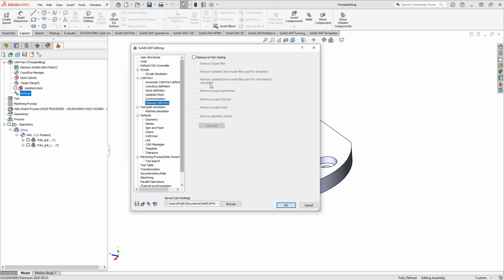Cleanup CAM part. So by turning this on, when we do a part close, we can actually tell it to remove any of the unused stuff that is there. So this can be set up as an automatic option for you guys. And like I said, I definitely recommend it. The only one I wouldn't do, just because if you guys are bringing in a lot of tools and there are some tools you may bounce back and forth with, just leave this one unchecked, because it will delete out any unused tools that are there.